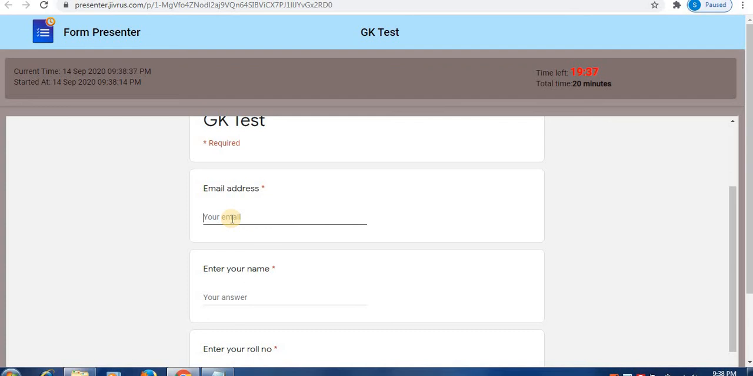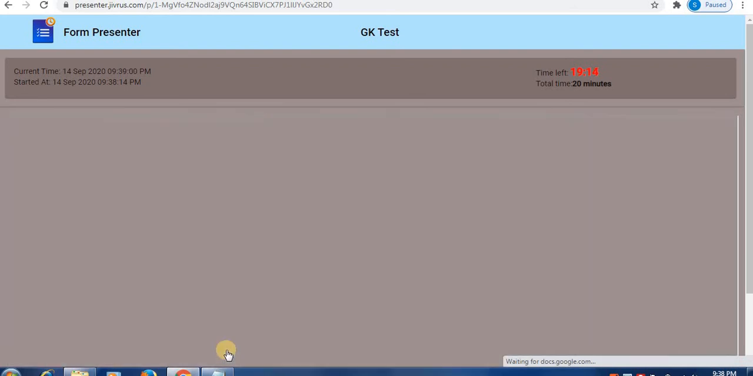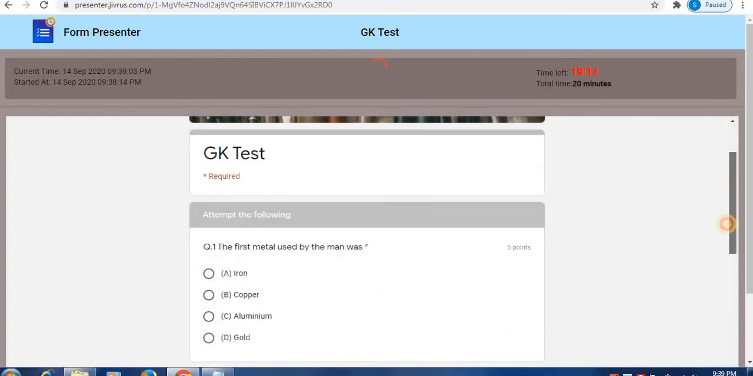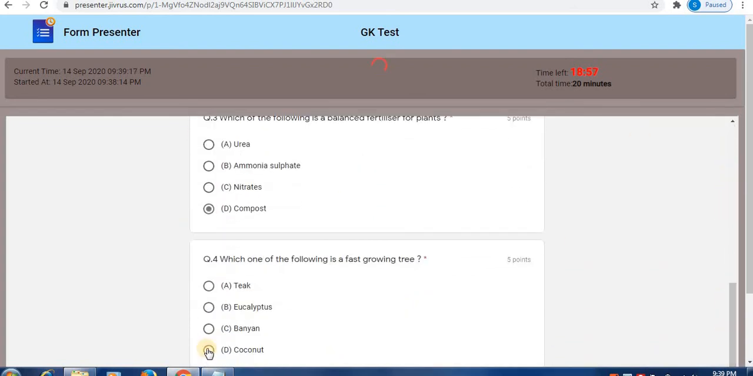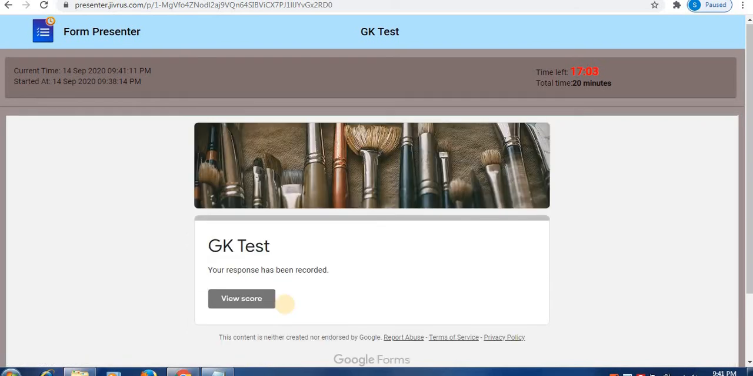Students will enter the email address, name, roll number, contact number. Next page. This is the next section of the test. Here down you can see the submission ID. By default the submission ID can be seen. Students have to just click on submit to submit the test. Click on submit. After submission of the test, the message "your response has been recorded" will be displayed to the student.